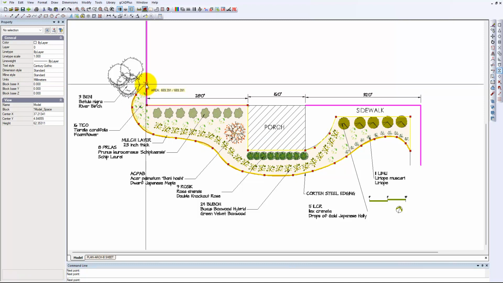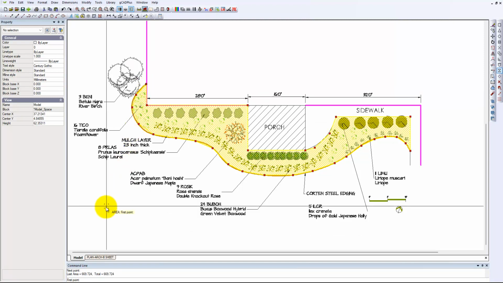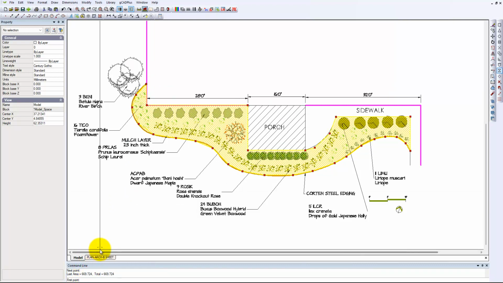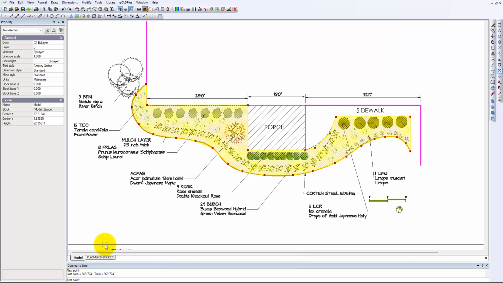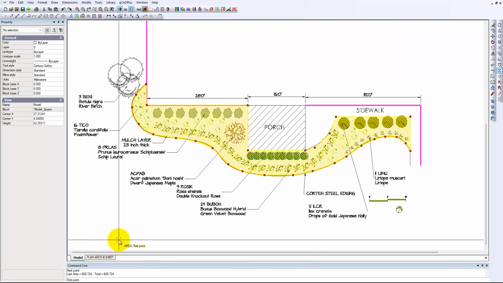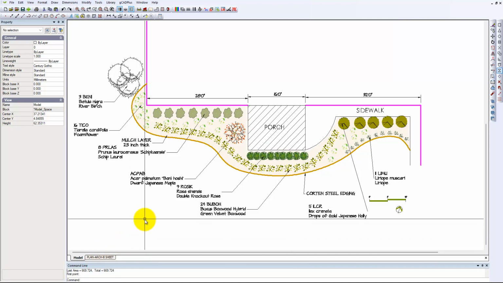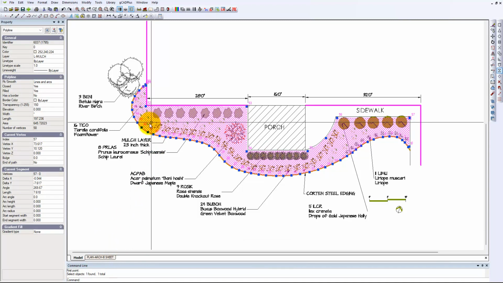So I'll click now and close, and you see the area is highlighted, and if we come down here, the area there is 663 square feet. So let's call it, for ease of calculating, 650 square feet. But you can get that same value just by selecting the polyline, and have a look over here, 645.